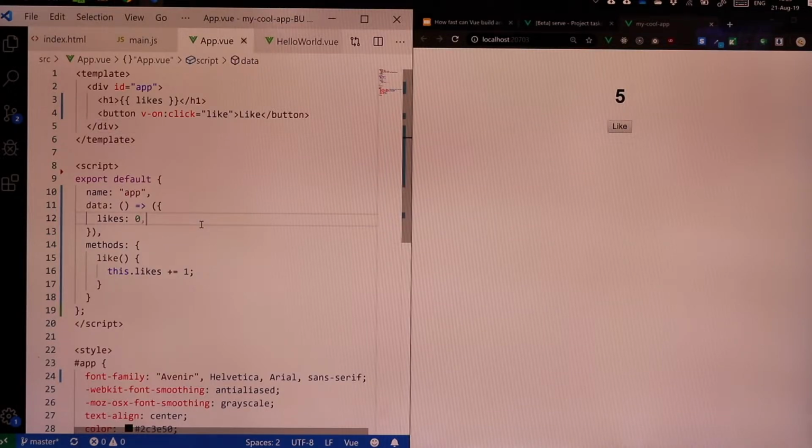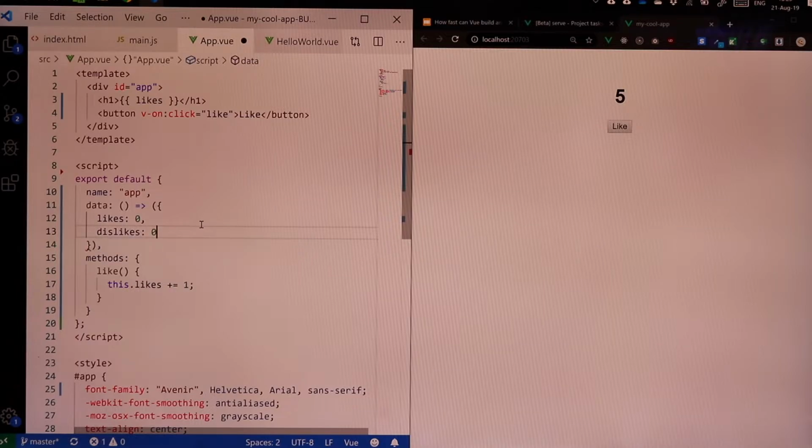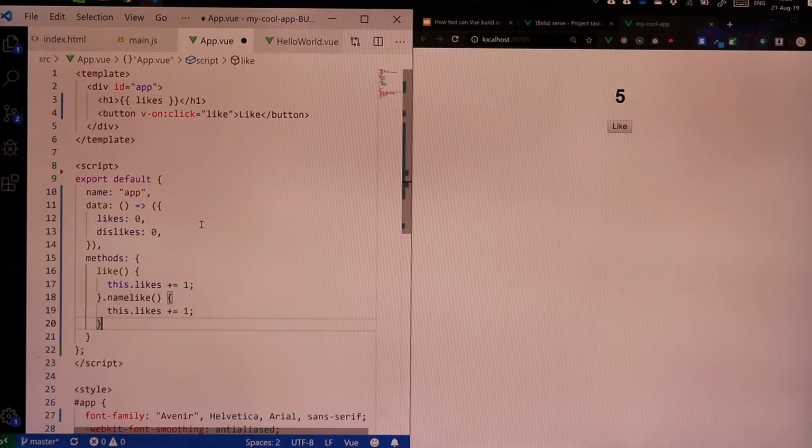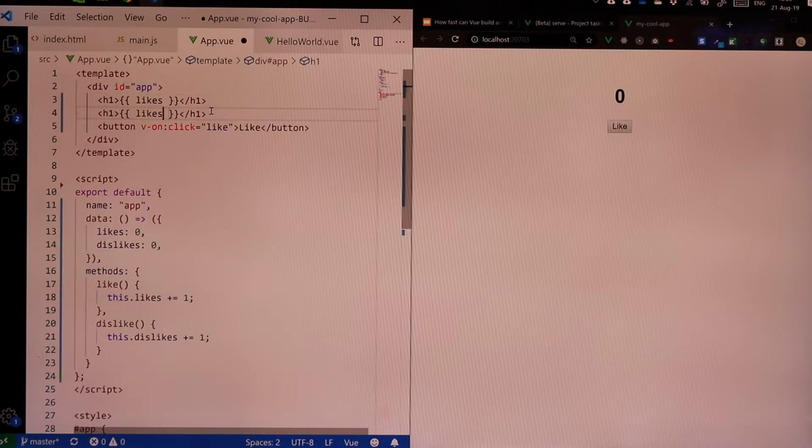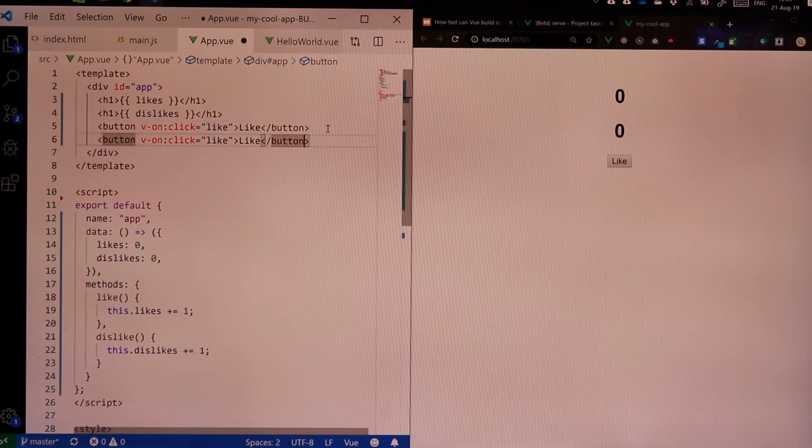Okay. But since we are on Facebook, we also want dislikes on our social media platform. And to modify or to add dislikes, we of course also need a dislike function, which increases the dislikes. And we also need to show the dislikes. And of course, we also need a dislike button, which in turn triggers the dislike method. So this works as expected, I guess.